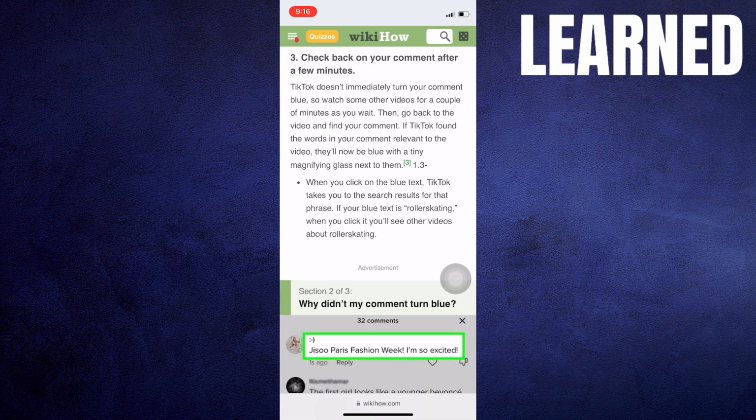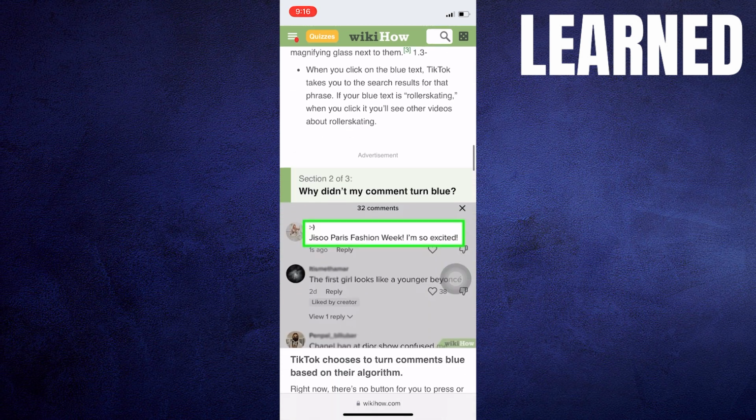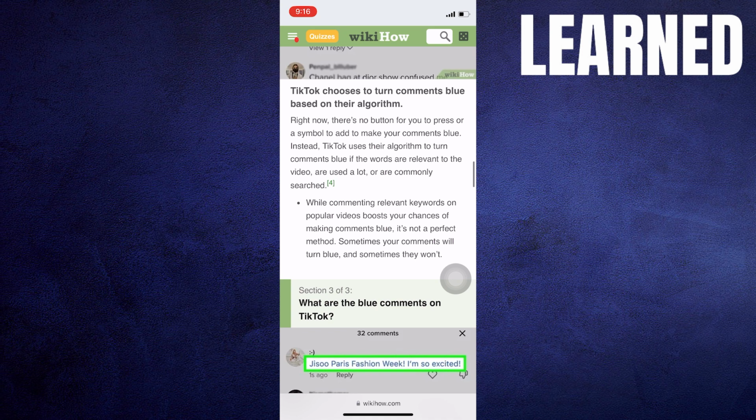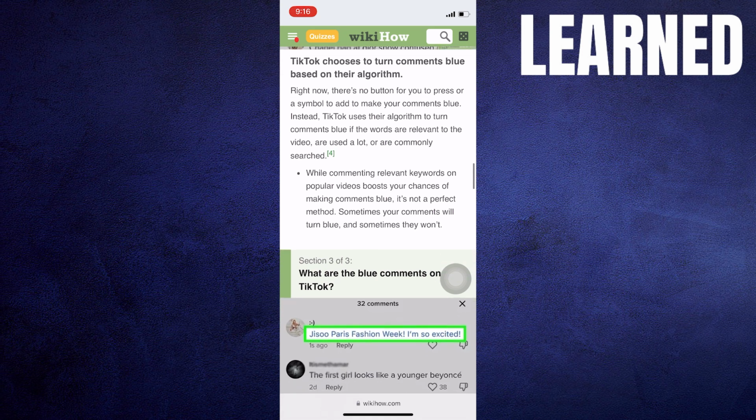Then check back on your comment after a few minutes. After that, TikTok chooses to turn comments blue based on their algorithm. Sometimes your comments will turn blue and sometimes they won't.